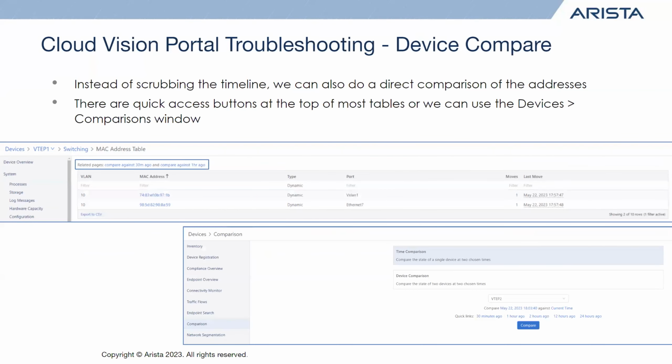So instead of scrubbing through the timeline, we can also do a direct comparison of the addresses. At both of those tables, you can note there are quick access buttons at the top of most data tables that will navigate us to the device comparisons window. This specific window we went over a bit in one of our first webinars.